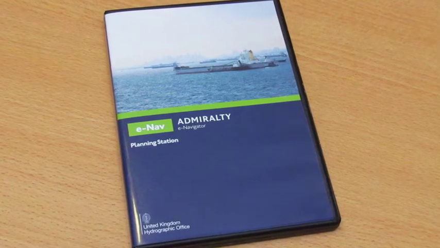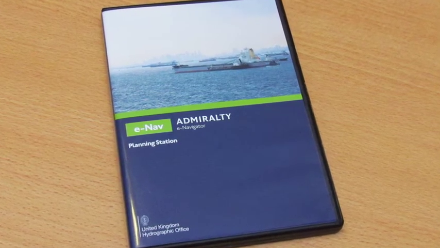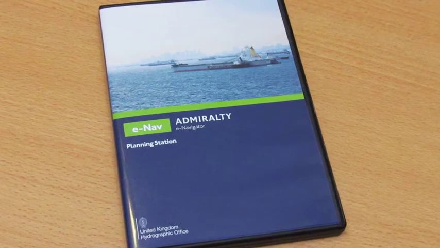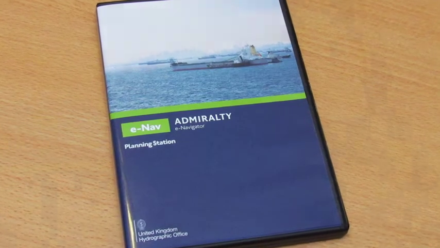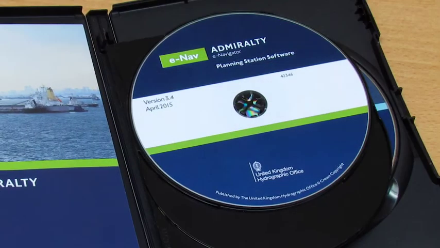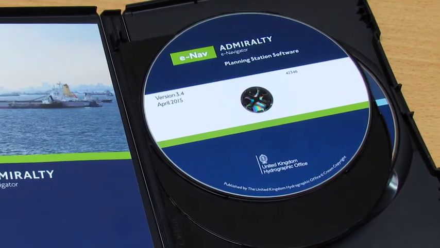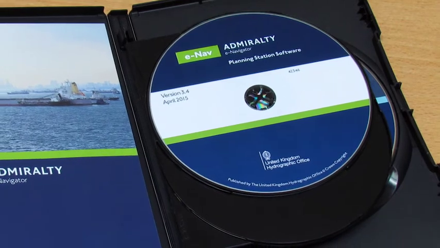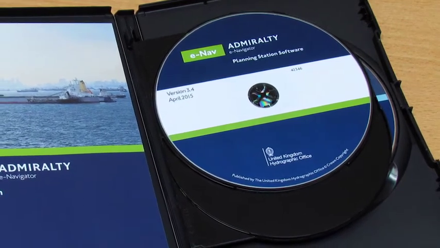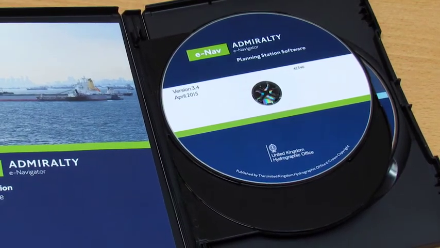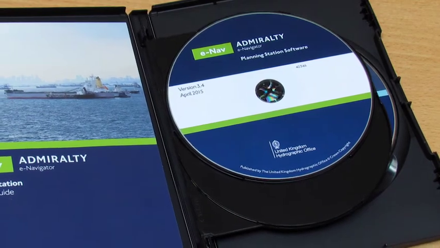To install Admiralty eNavigator Planning Station, you'll need administrator user access to your PC. You'll also need the latest version of the Planning Station software disk and an end-user login and password, which are needed to activate the software. These can be obtained from your Admiralty chart agent.